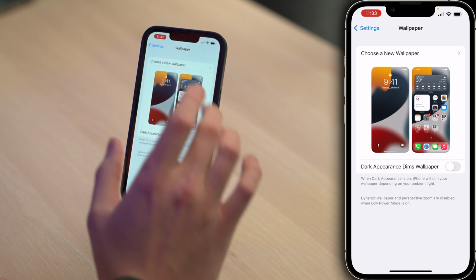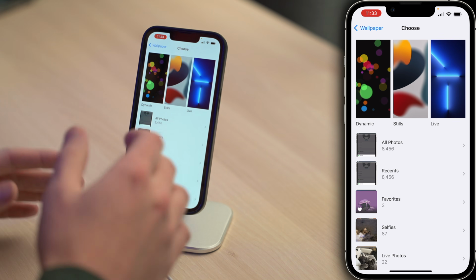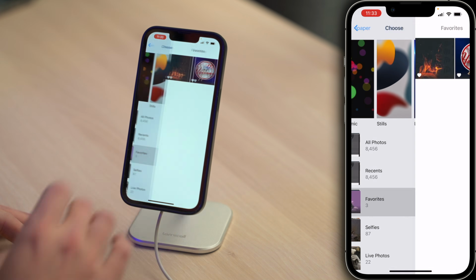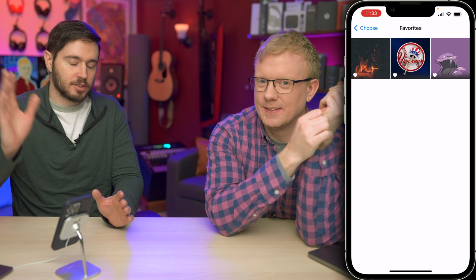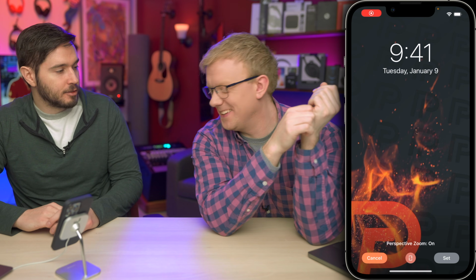Tap on wallpaper, then tap choose new wallpaper. So you can do all photos, recent favorites, or you can select some of these cool default Apple ones. But I'm going to choose someone from my favorites because I set it up this way to make it easy so I don't have to scroll through a bunch of photos. Let's do the classic Pay It Forward Pee on Fire.